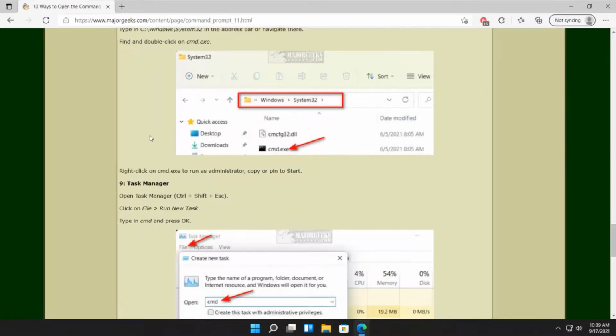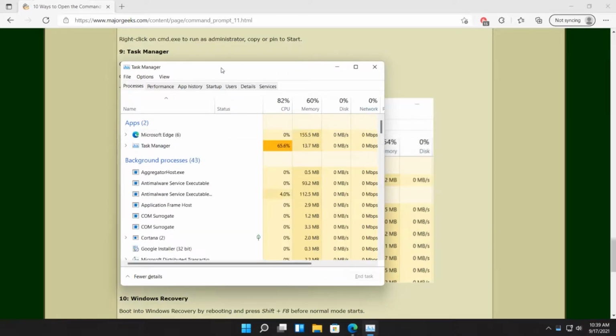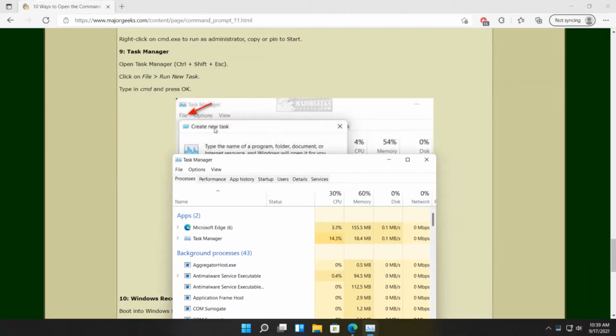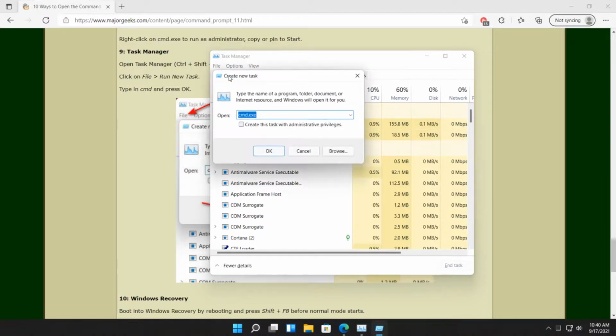Alright, are we done with File Explorer? Alright, Control Shift Escape. Pop open that Task Manager. And as you can see, you can do File right here, Run New Task. And again, this is only convenient if you just happen to be using Task Manager and at the same time you realize you want to open up the command prompt. So File, Run New Task. You almost guessed it, CMD will work here.